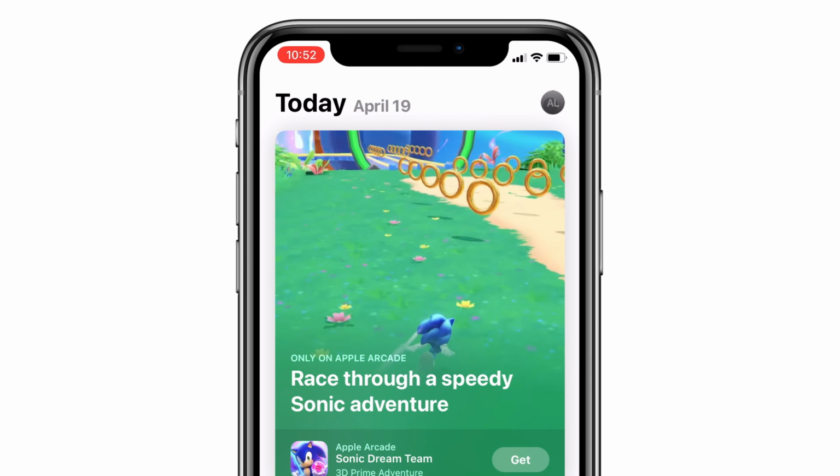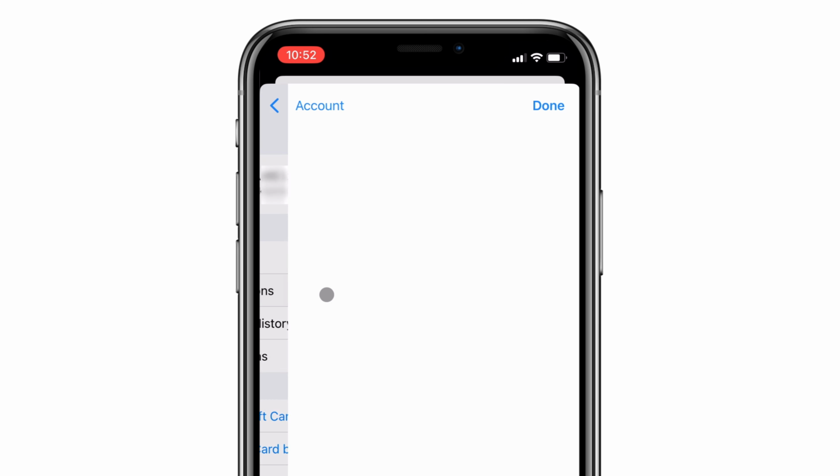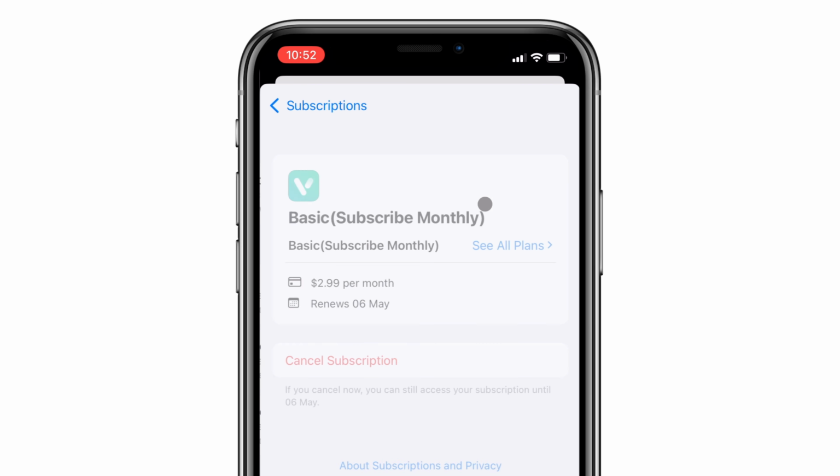Then tap Subscriptions, and you'll get an overview of all active subscriptions as well as any inactive subscriptions that you've had in the past. From here, you can easily cancel any subscriptions you don't need or renew subscriptions you've had in the past.